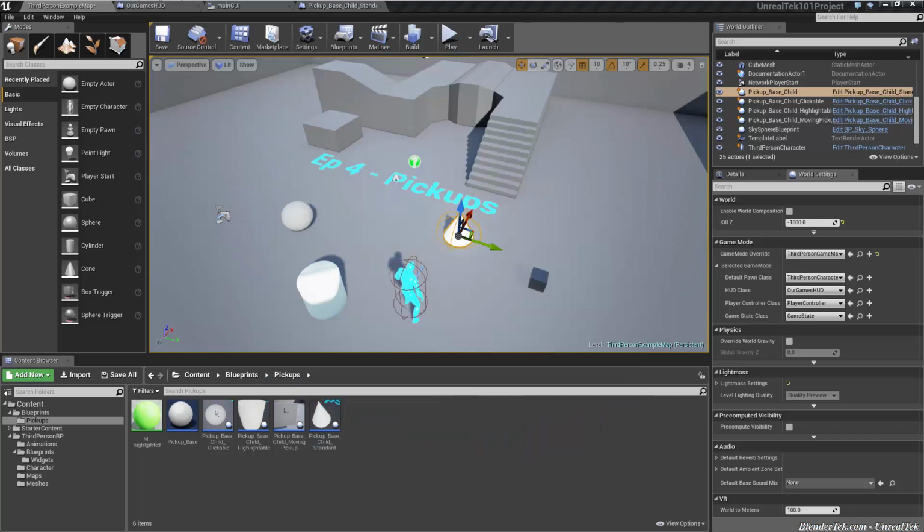UMG simply stands for Unreal Motion Graphics. It's their way of creating GUIs within a game, similar to Unity's Canvas system that came out in Unity 4. A GUI, as you might expect, is a graphical user interface. So that's all the text you might see in a game, your mini-map, your health bar, stuff like that. Lastly, a HUD is a heads-up display. So that is a type of blueprint that actually displays that GUI.